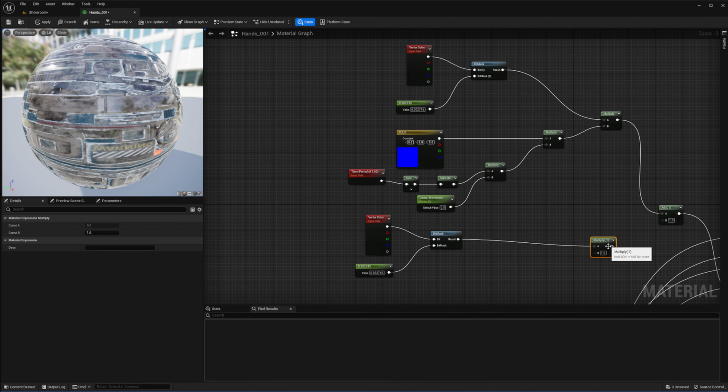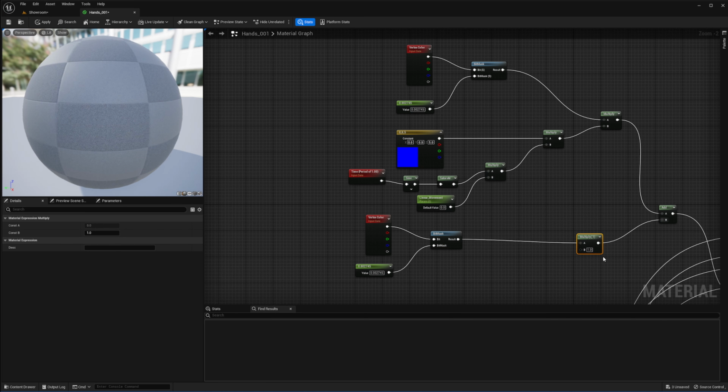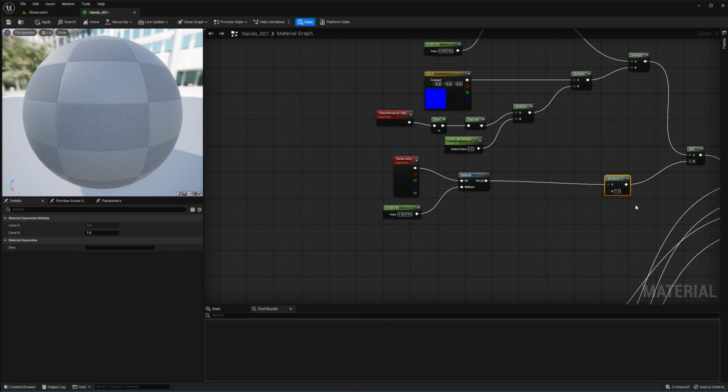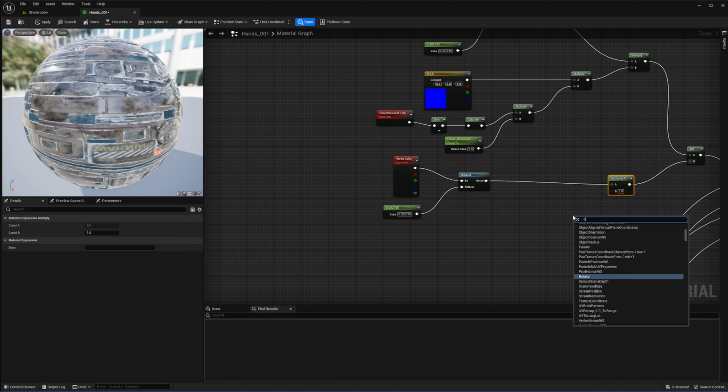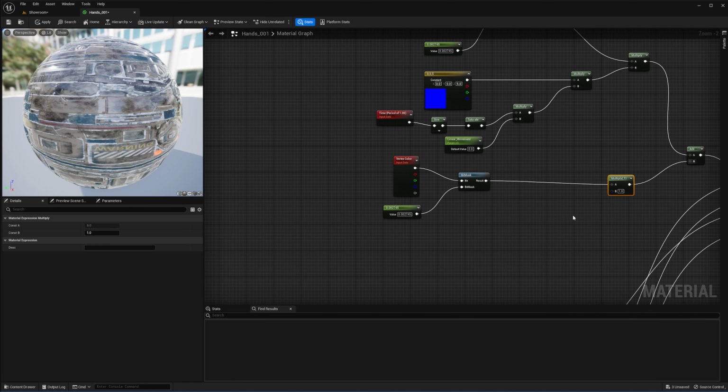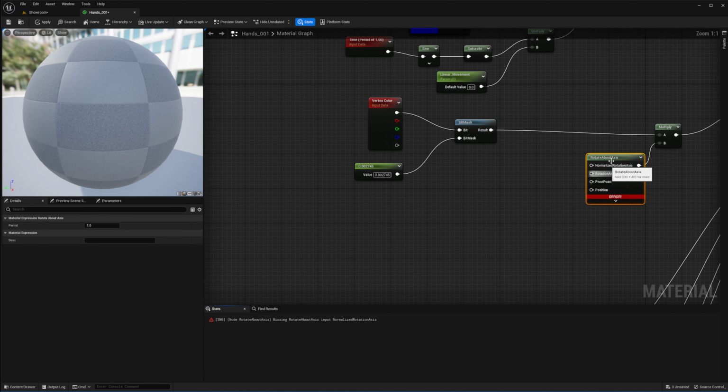Once we bring that in, we've got our bit mask and so on. With this particular node, this multiply can connect over into this add node since it is at the end point. But over into here, we need to add a rotate about axis node, and we can connect that over like that. And now we need to add some points into this.